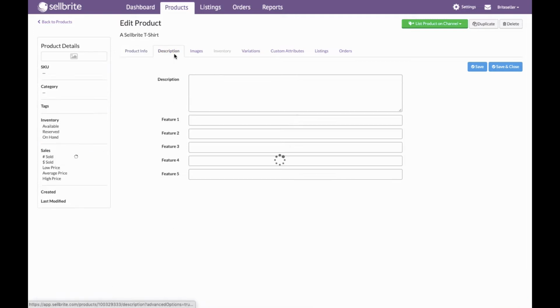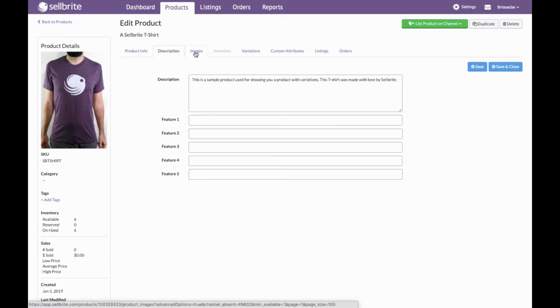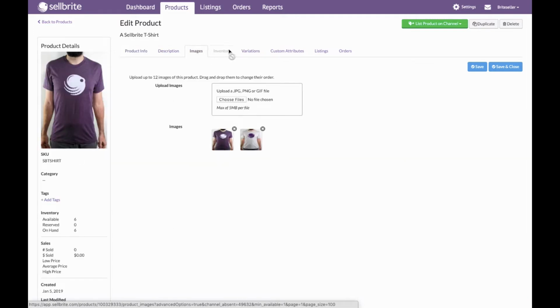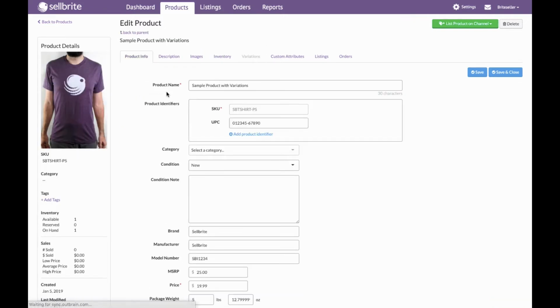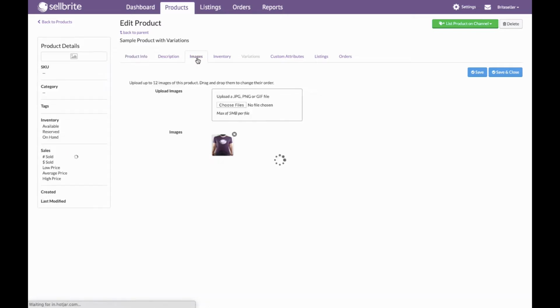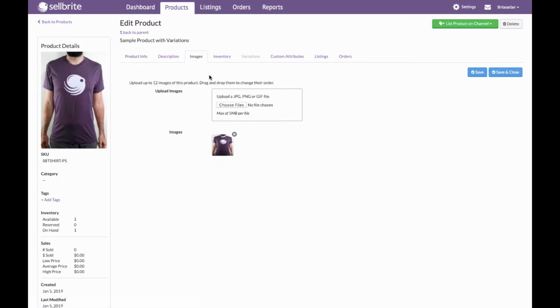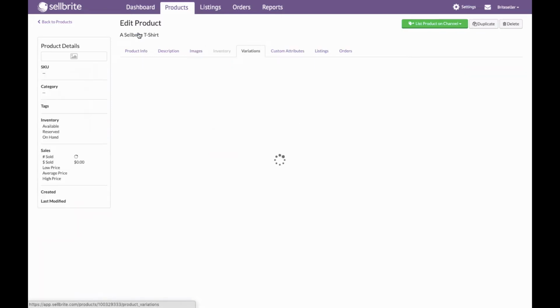At the very least, you want to make sure your product contains a title, UPC, brand, price, description, images, and quantity. This particular t-shirt has variations, so you can see all the size options in the Variations tab. You can click on the Variation SKU to make changes to a specific variation. So if you need to edit a variation's UPC or image, then click into the variation to make that change. To get back to the previous page, you can click Back to Parent to get back to the parent product, which is the product that contains all the variations.